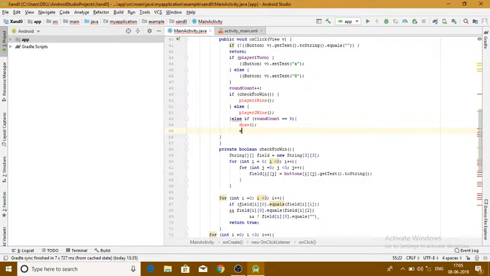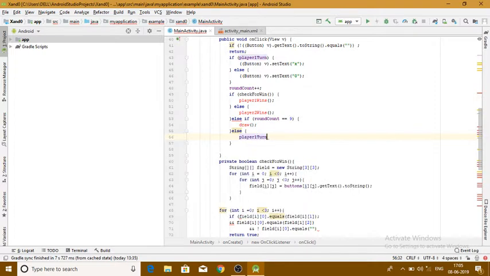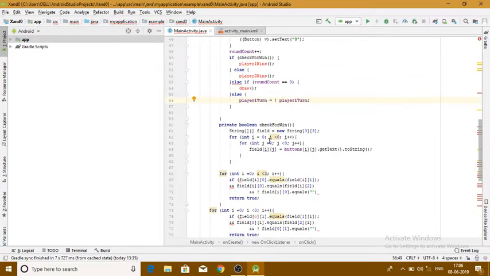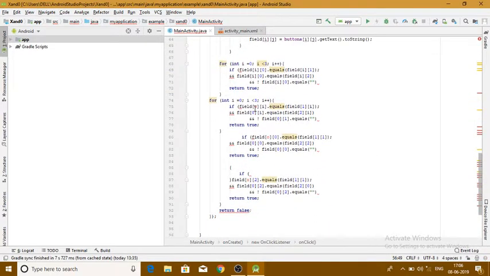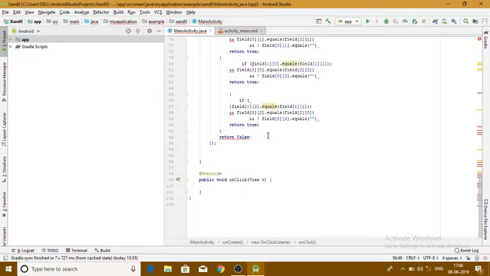else, just wait a minute, we'll cut out this, else player 1 turn equals to exclamation mark player 1 turn. Now we'll go back down again. We need to create player 1 wins, player 2 wins and draw. It is more to be created. Now we'll go back to the bottom again.